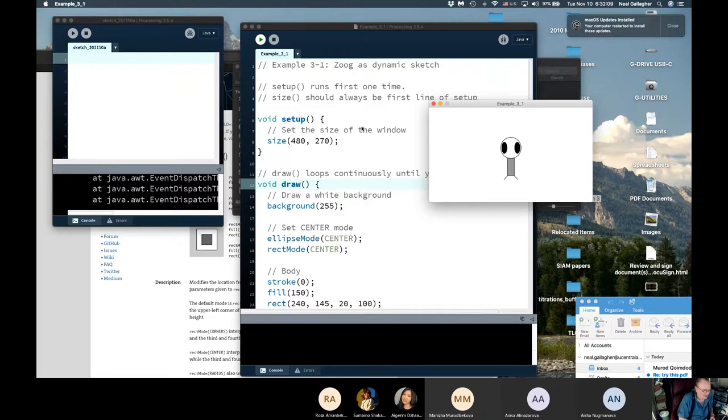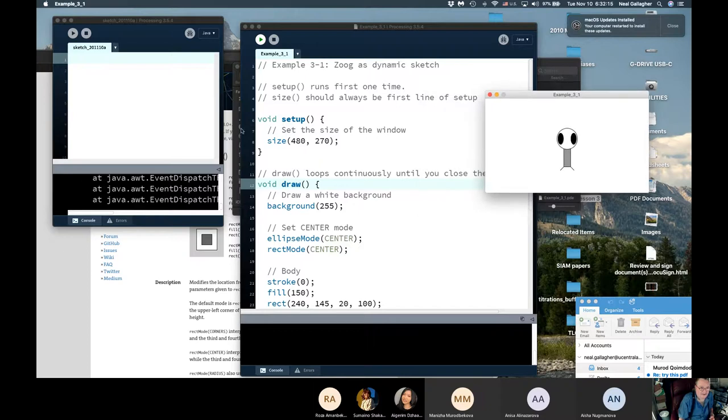This is now a similar but different program that does Zug. Previously, we didn't use void setup and void draw. Here I'm doing Zug with void setup and void draw. Most of the time when you run a processing program, you will have a void setup and a void draw loop. The void draw allows you to do graphics that change with time, because if we run through void draw and then change a parameter value before we run through again, and then change a parameter value before we run through again, we make the execution dynamic.